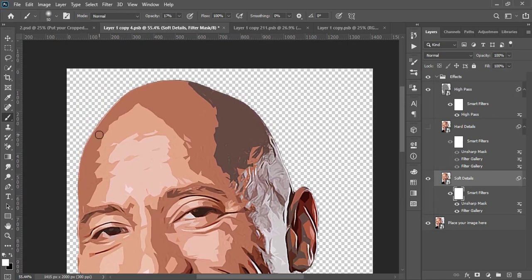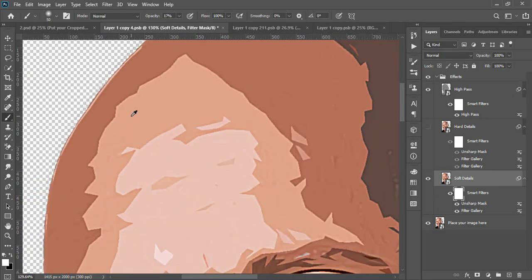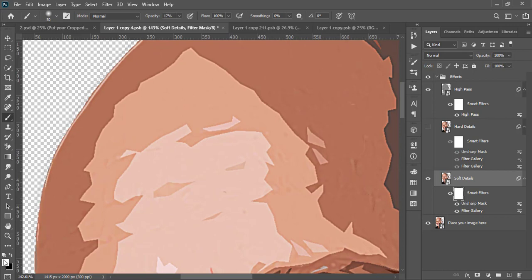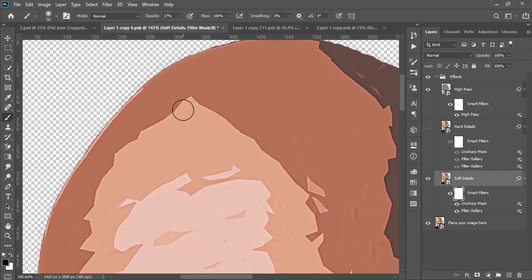Right. So now you zoom in. This is what you're gonna do. You want to change this foreground color to black and the background color to white. You can do this by clicking on this or pressing the X to toggle the position of the colors. So make sure that the foreground is black. Alright, so now you just paint around it.